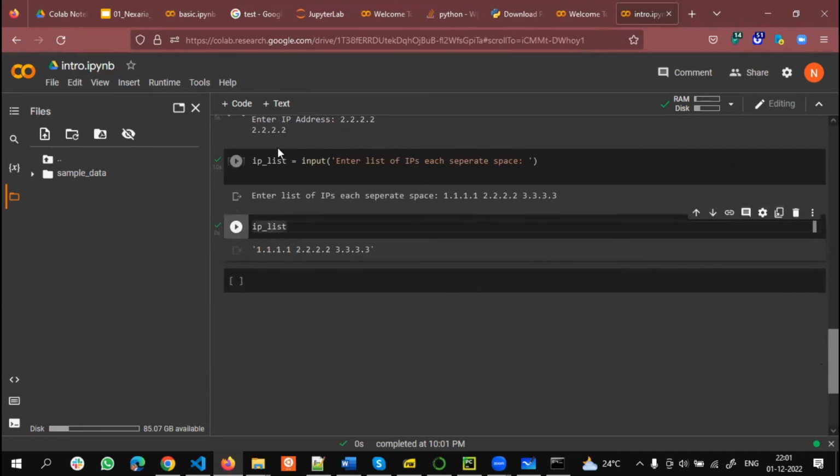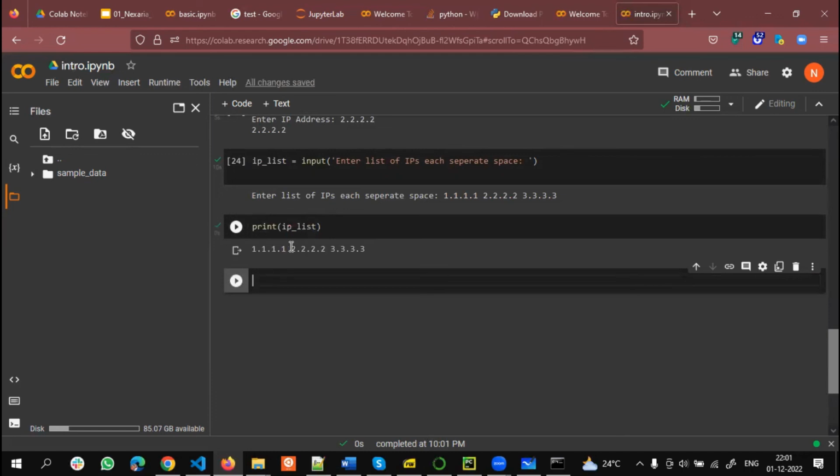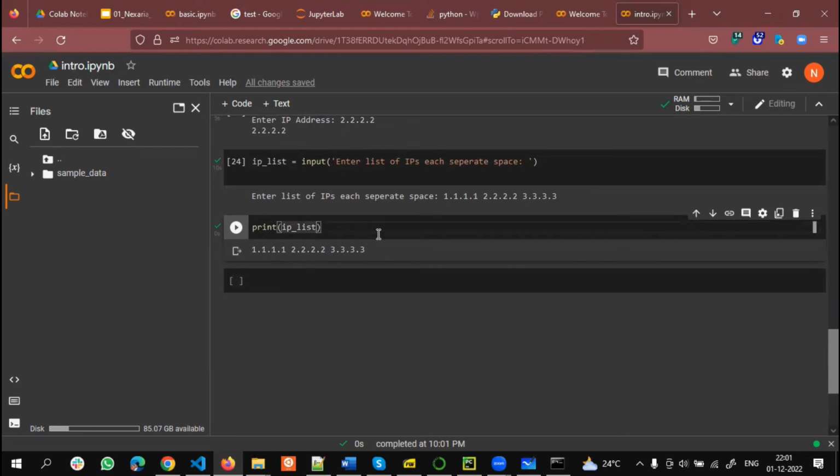If you just want to output one variable, you don't need to use the print function. You can simply put that value, and it will show. But it looks like just one value, with the spaces. That's what I'm saying: whatever he has entered has come as one single string separated by space. Now I need to apply some logic to split it, so I'll say dot split using space.